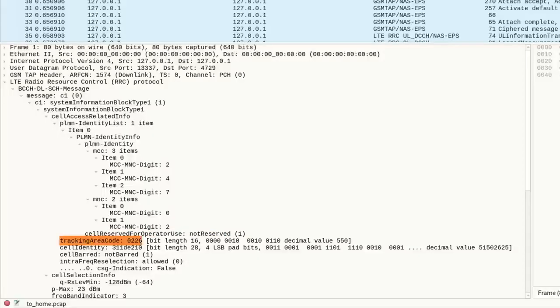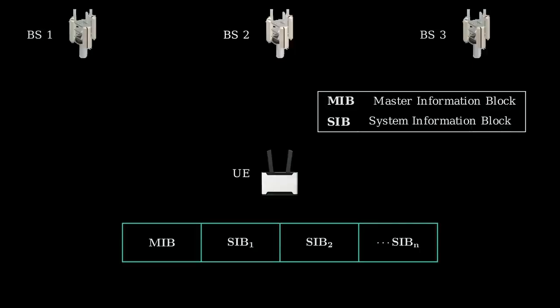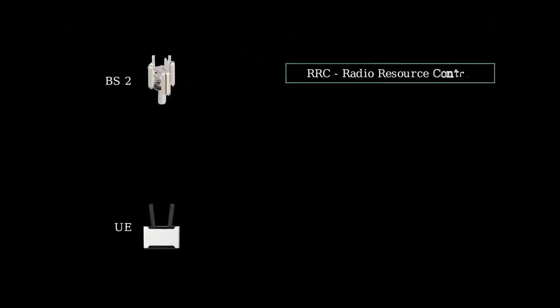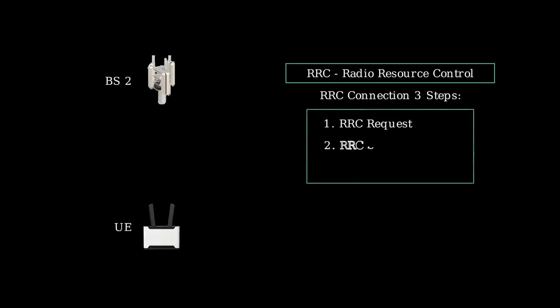We also check the tracking area code, which serves as a unique identifier for a specific network area, to ensure it is not forbidden, such as in cases where roaming restrictions apply. We can now proceed to connecting to the base station. But how can we do that? For this, we use the Radio Resource Control Protocol. With this protocol, there are 3 stages to connect to the base station: request, setup, and setup complete.